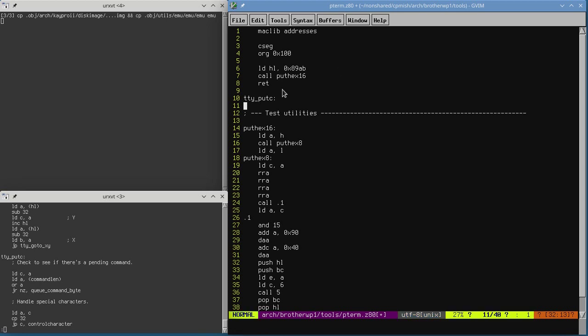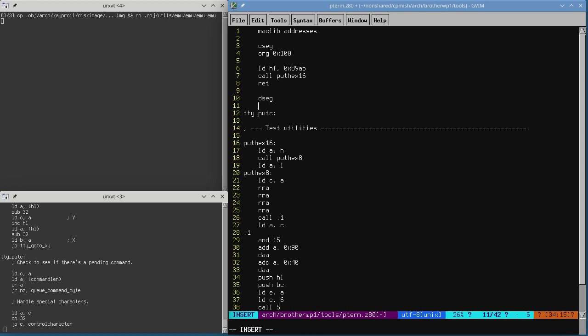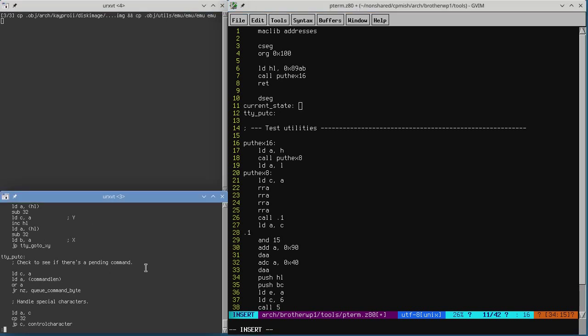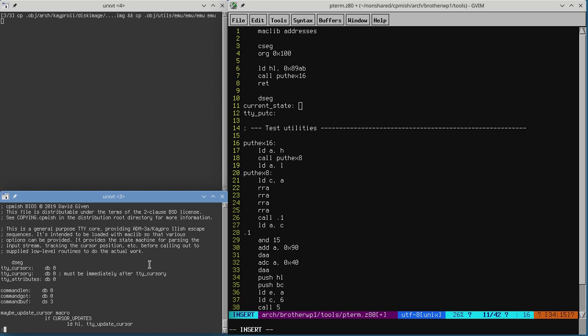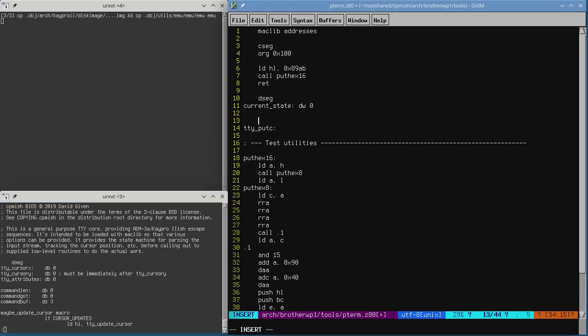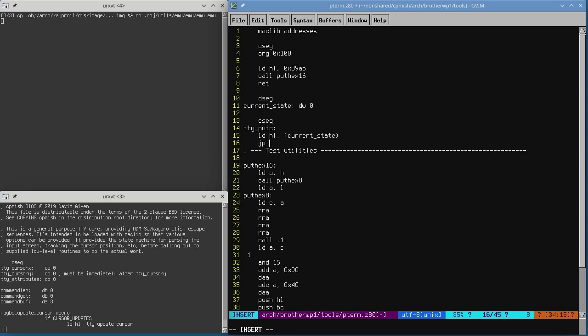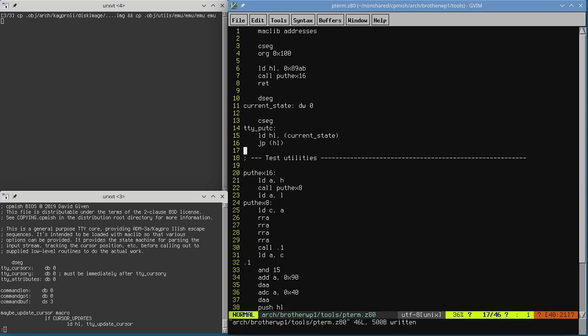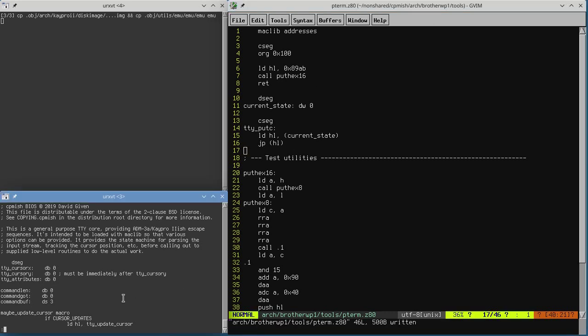Now, our state... We could just use a single byte for them, but I think it's going to be simpler to use the address of the handler routine. So we're going to do, trying to remember the syntax, here we go, DW 0. This is going to be the routine of the handler, so this is just going to be that. So does that compile? It does. And this actually won't do anything yet.